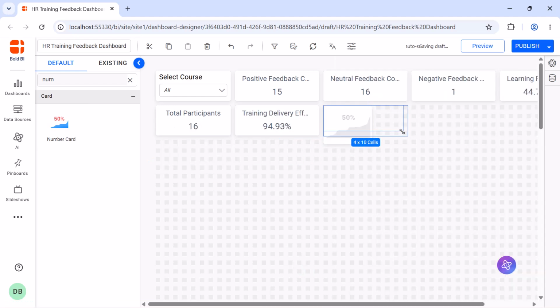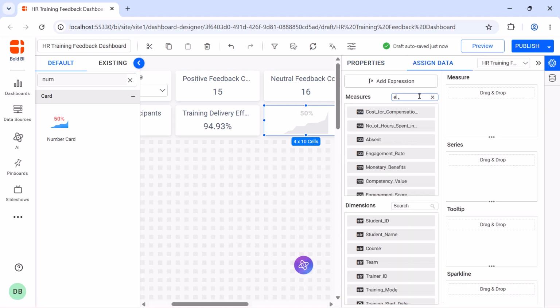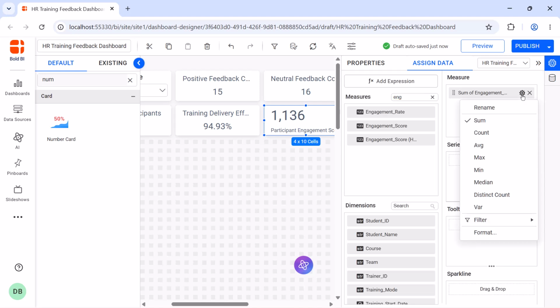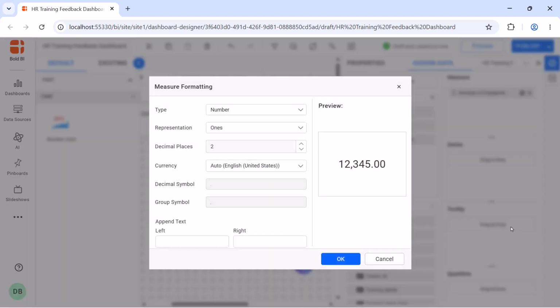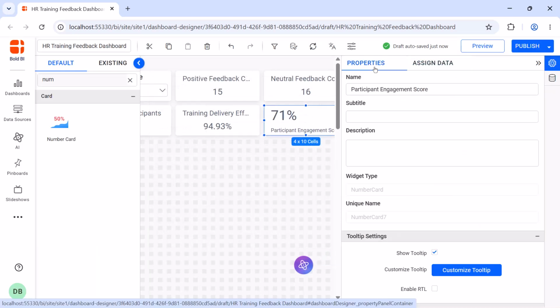Add a number card. And name it Participant Engagement Score. Drag the engagement score to the Measure section. And change the format to Average. Enter the percent symbol on the right. Customize its properties.